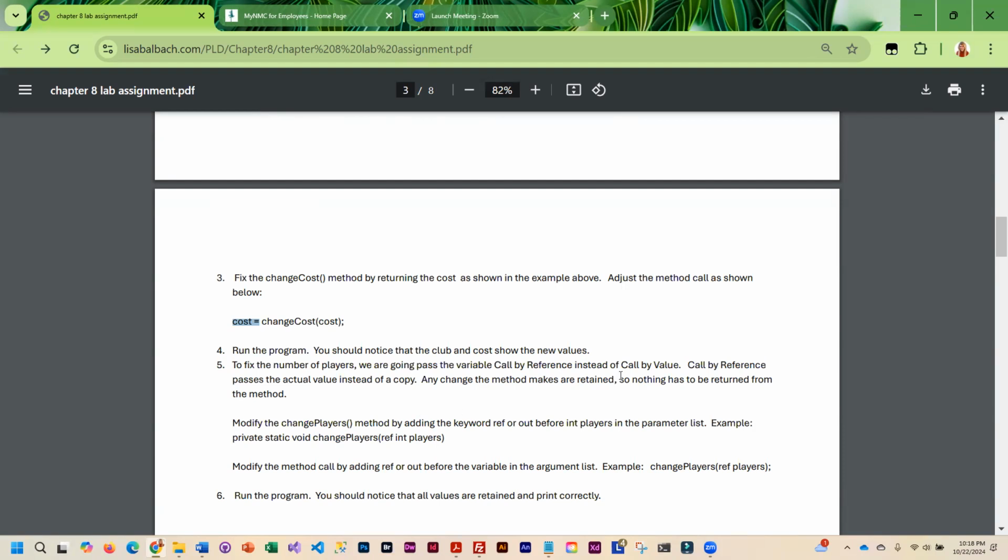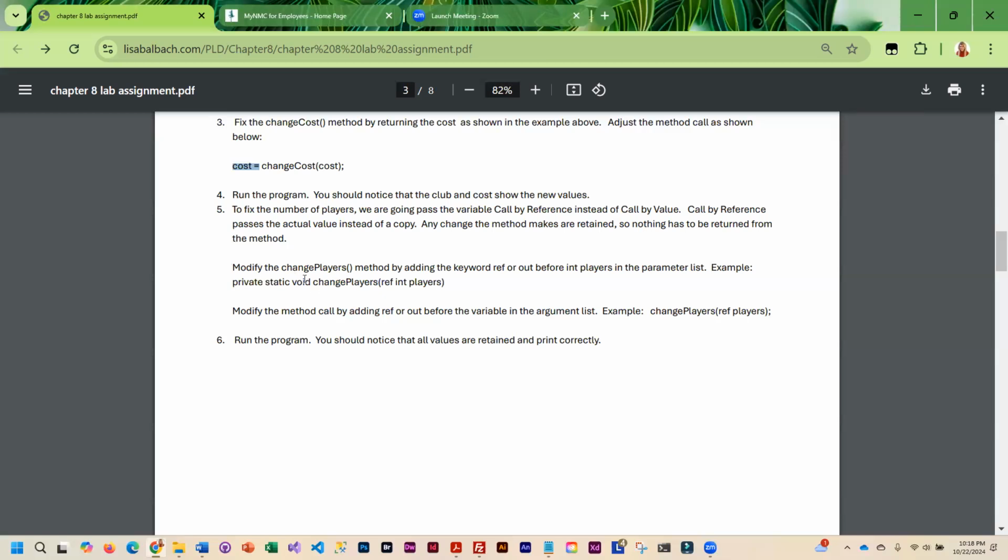And we're going to fix that one a little different way. We are going to change the way the value is being passed, because right now it's being passed call by value, and we are going to change it to call by reference, so that instead of passing a copy, it's going to pass the real thing. So we are going to modify the change players method by adding the keyword ref or out before int players in the parameter list. Okay, so here's an example of what that change would look like.